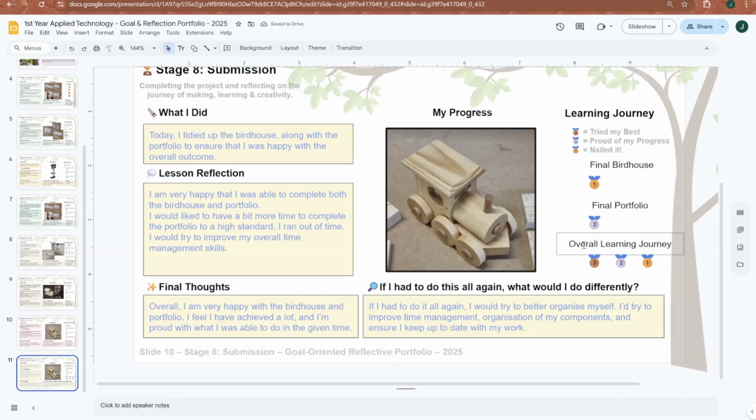And now it's your overall learning journey. So you're now thinking about your portfolio and your birdhouse. Are you happy with them overall? What did you learn? Did you learn how to use hand tools? Did you learn how to use machines? Did you learn how to use different methods of assembly? Reflect on your overall learning journey.